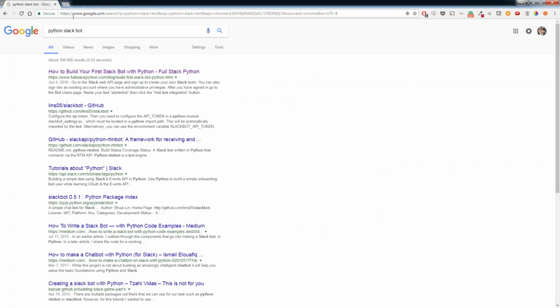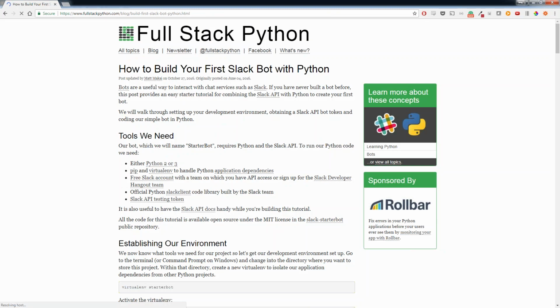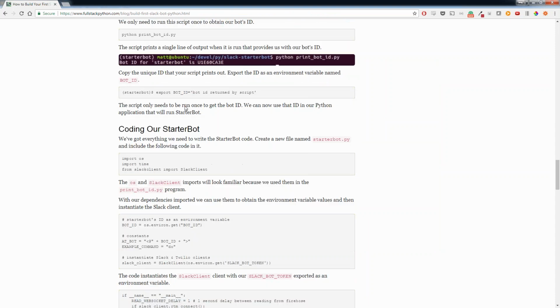Sometimes it's a little more complicated. I was trying to set up like a Bing Maps API and Google Maps API. That took a little bit longer to dig into the proper documentation, just because they have so much documentation, so many different products. It's a lot harder to find. But with Python SlackBot, I pretty much got lucky on this first link here. So this is the tutorial I used.